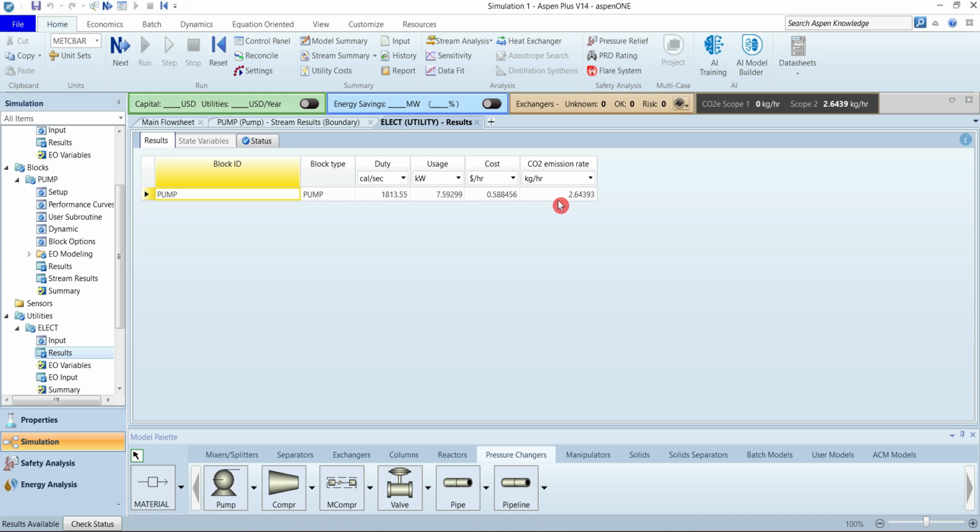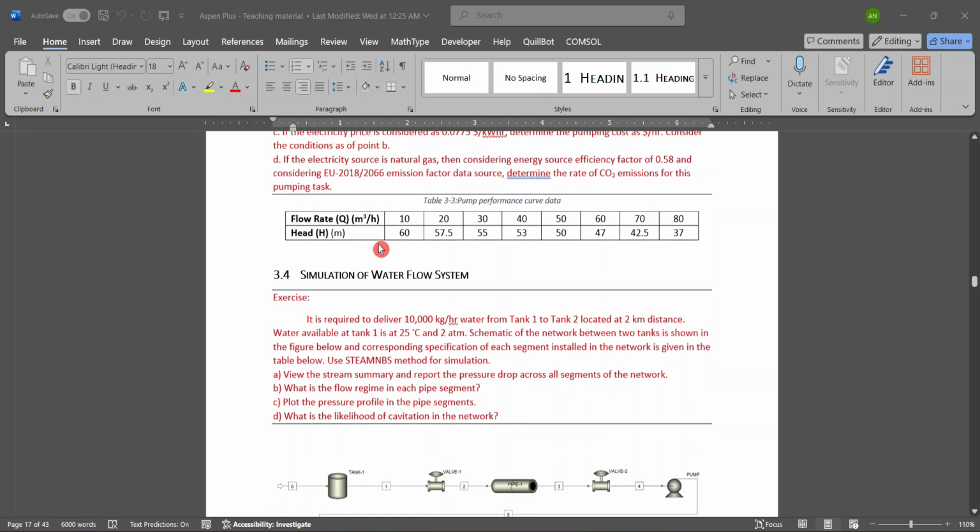So for the given pumping exercise, we have an operational cost of $0.588 per hour, and this pumping will result in a CO2 emission rate of 2.64 kilograms per hour, provided that we have specified a data source given by the European template with the source conversion efficiency factor of 0.58, and the source for the electricity production is natural gas. So this is how we can simulate a single pump when the performance curve of the pump is given and we are asked to determine either the power requirement or the utility cost or the CO2 emission rate. Let's proceed to the next exercise.